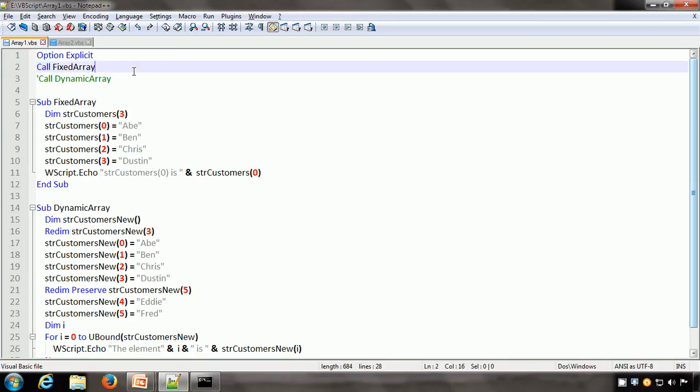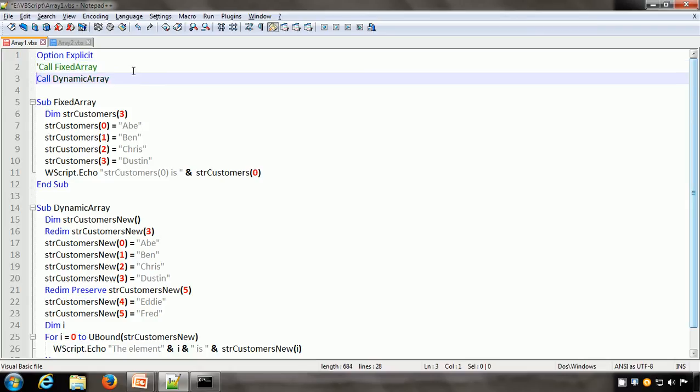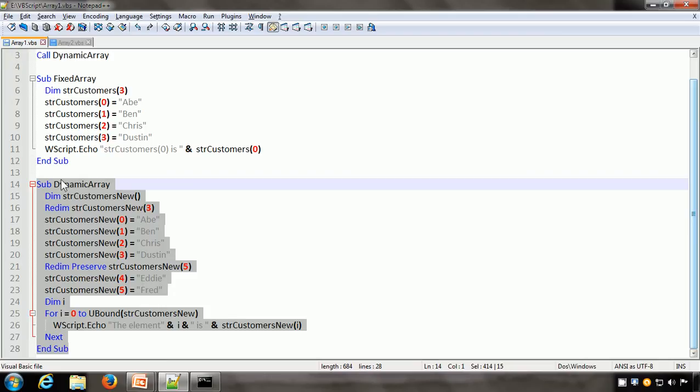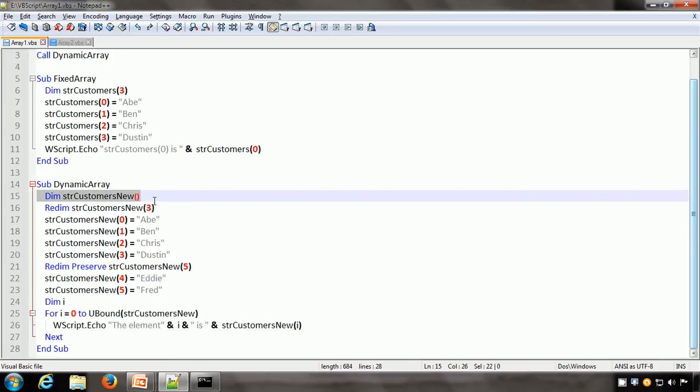Now let us look at the example of a dynamic array. A dynamic array is used when we don't know in advance the number of elements that we need to store in the array. Let us see an example of that. Now the call is going to be the dynamicArray sub procedure. Here the difference is that we have not given the number of elements in the Dim statement. The name of the array variable is strCustomersNew, and we have just declared it with the Dim statement.